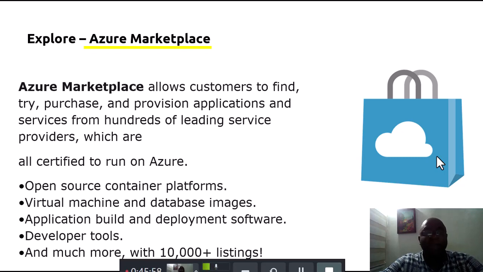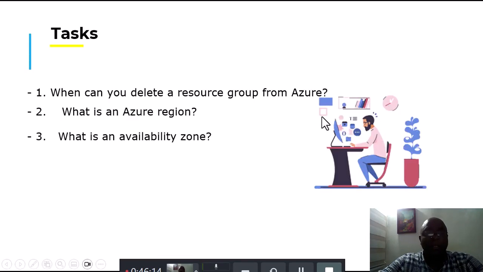We have the Azure Marketplace. For anything you're searching for that is not typically available, you can go to the Azure Marketplace and search for it. We have over 10,000 listings in the Azure Marketplace.